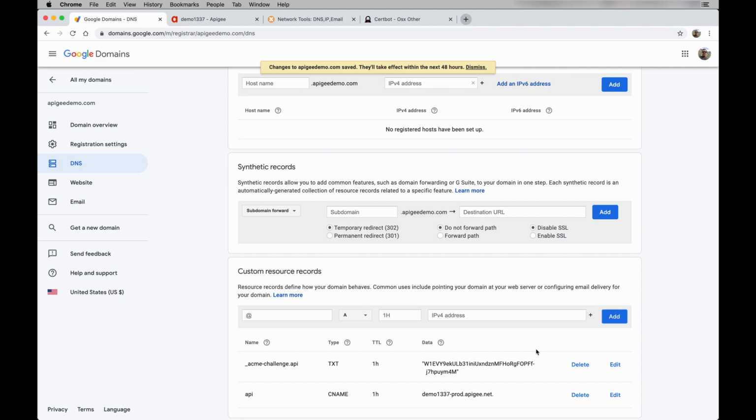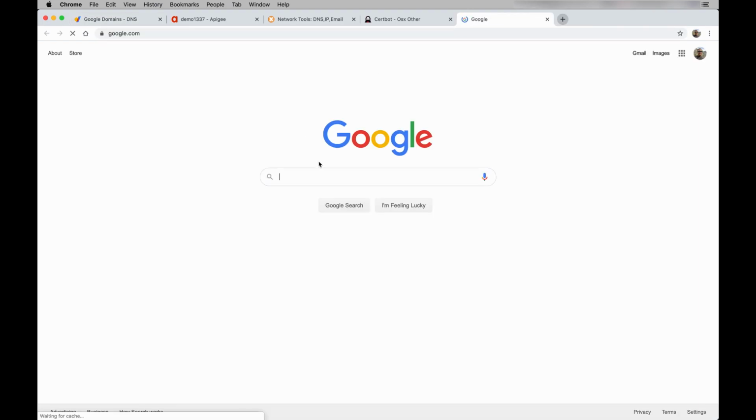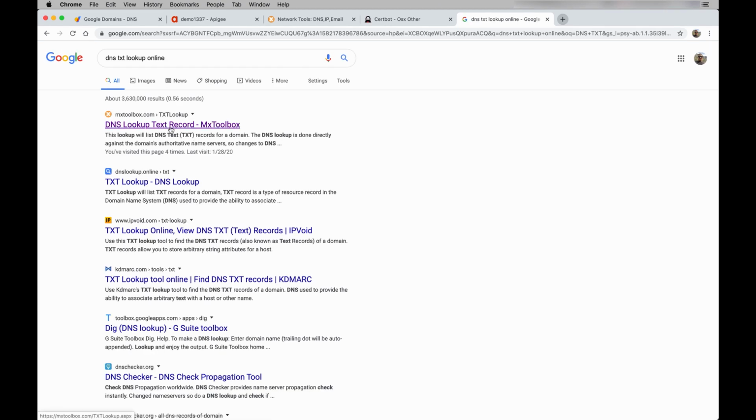Now remember that DNS doesn't take effect immediately, and it may take, I don't know, a few minutes to an hour for this to propagate properly through the DNS servers. And you can still use the same approach we used earlier, where we verified that the CNAME had been propagated. We can use tools online to check whether the text record has propagated. Okay, so let's do that. I'm going to go on Google and search for a DNS TXT lookup online. And it's the same tool again. I mean, these guys can do a lot of this stuff.